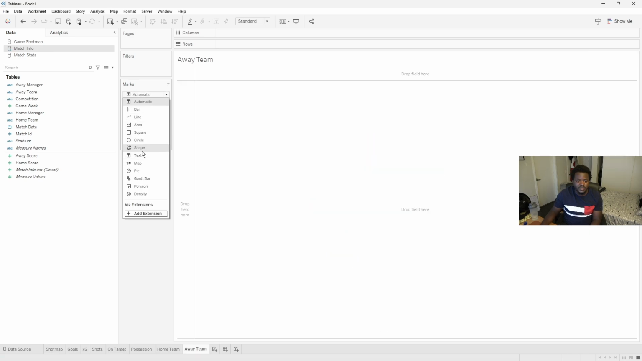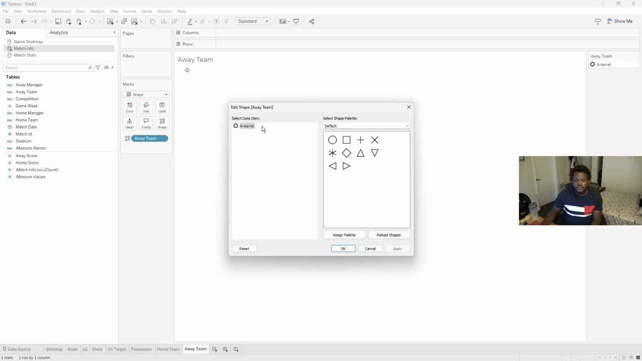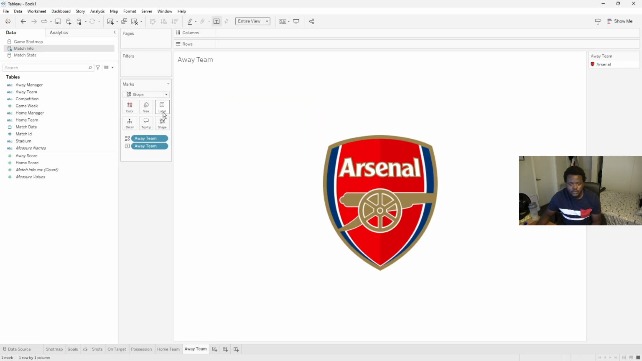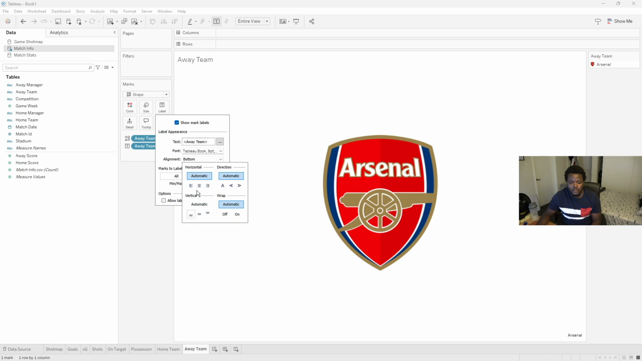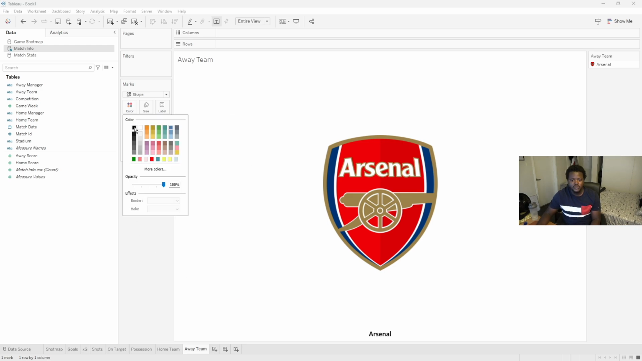For Arsenal, we can do the same. Go to shape, away team in shape. Then go to shape, Arsenal. You do the same process where you get the logo. You don't have to reload the shapes because you've already done that process. So you click on Arsenal wherever you stored the image. Click on Arsenal down there. Then we want to drag the away team name down to the label, just like that. You fit the entire view. Do the same thing we did. Alignments, bottom, middle. Change the formatting, 15. Depending on which one you want to use, and we are good.